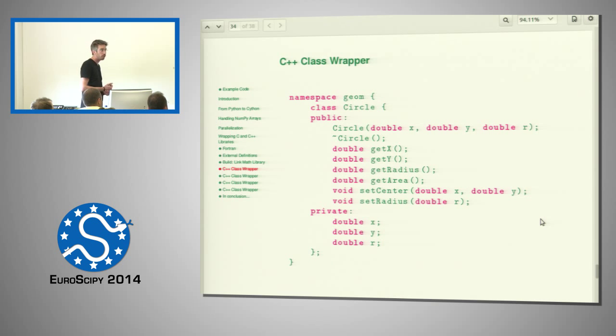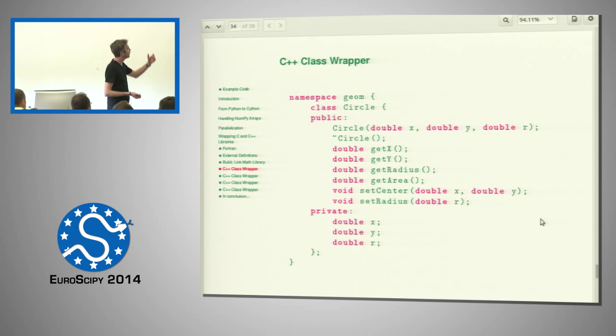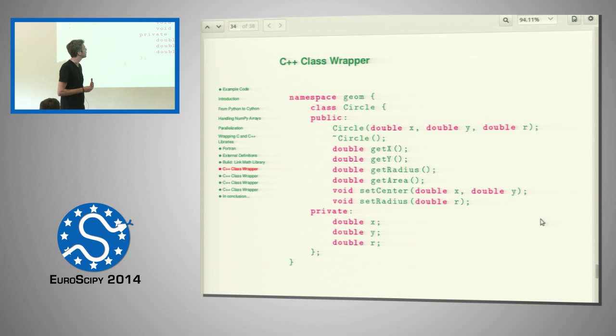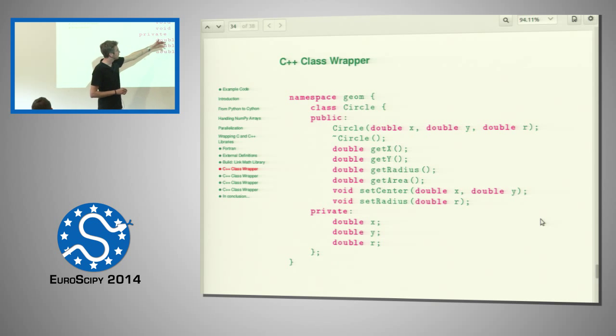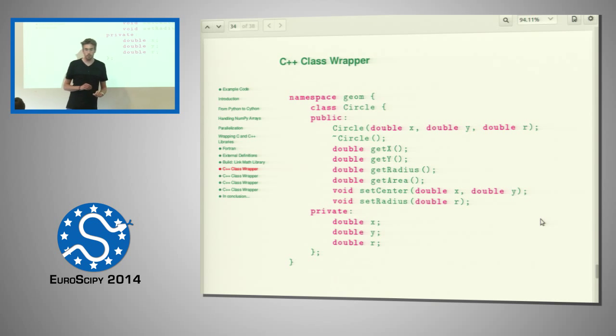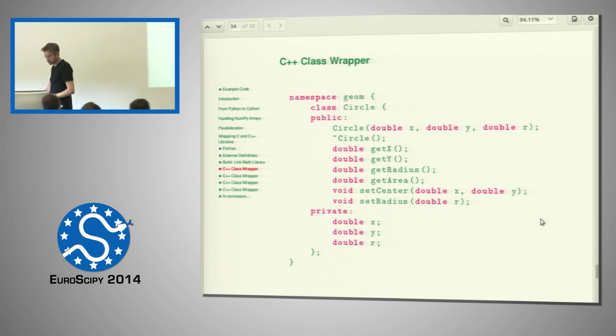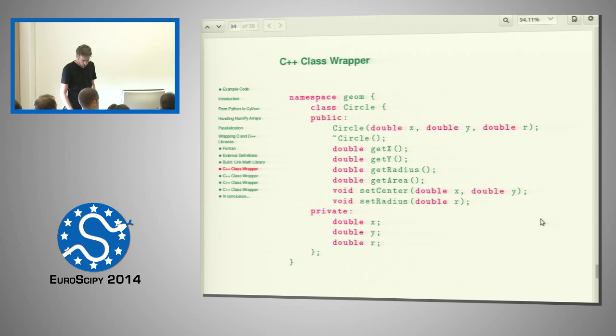Here's an example of how to wrap C++. So we've got a namespace geometry. Inside that namespace, we've got a circle class defined. It's got several public methods: a constructor, destructor, several gets, several sets. Just ways of setting the center and the radius of the circle, and then these private members, the center coordinates as well as the radius. So that's my C++ header file.